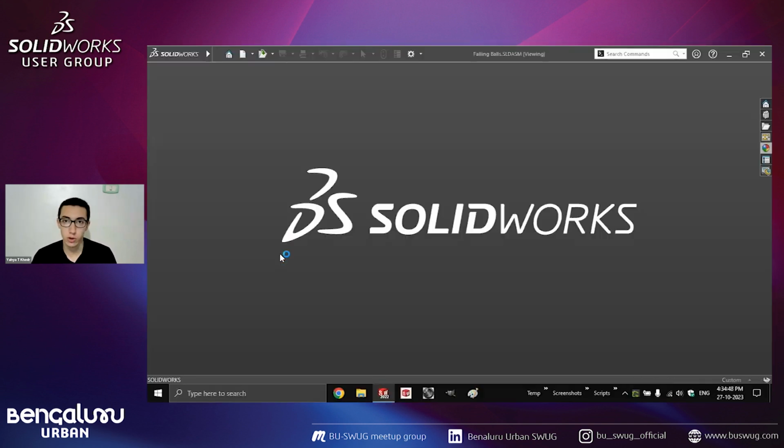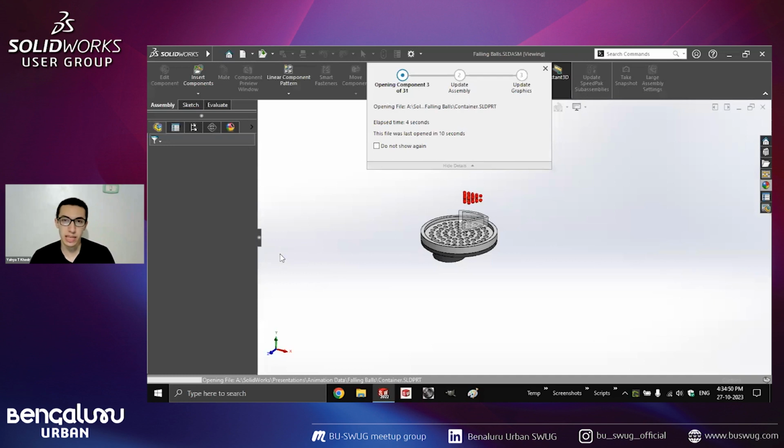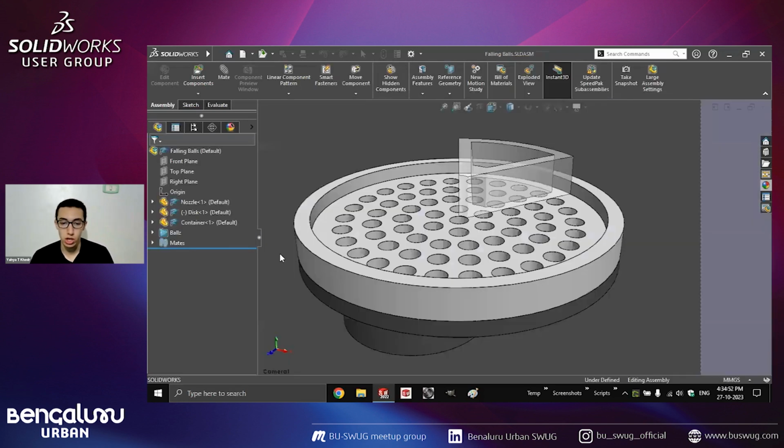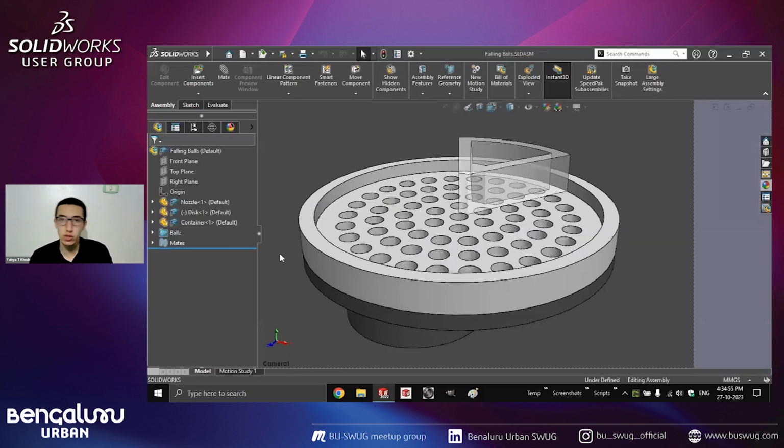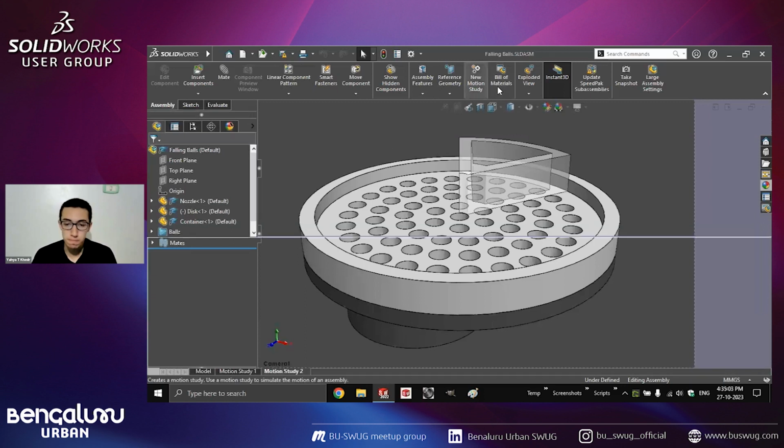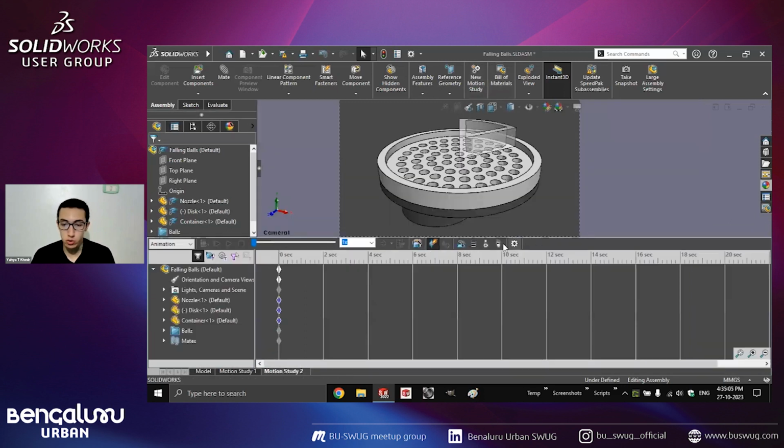And the first thing that you're going to notice is gravity is a bit different in SolidWorks. In real life, gravity is always pointing downwards. But since this is software, you can simulate it doing anything. So what I'm going to do is start a new motion study. And over here, I'm going to go to gravity, which is right over here.